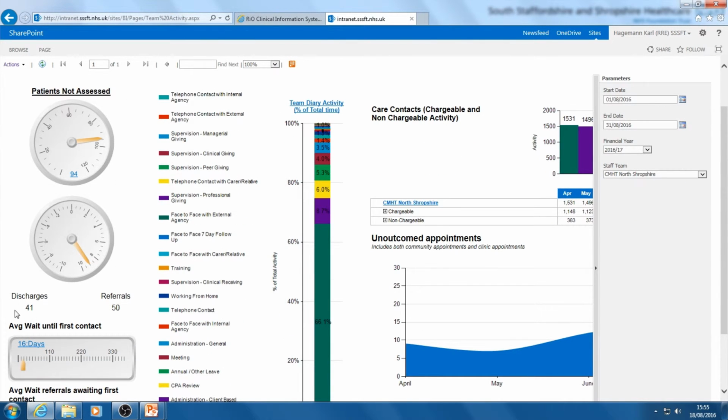So here we can see they've had 41 discharges and 50 referrals over that 1st of August to the 31st. Which in reality is only up to the 17th, as we're on the 18th today. But that would indicate a reasonably static caseload, and it's actually gone up by 9 patients over that time period. Over here, we have clinical and non-clinical diary information. Now there are a lot of options, so if you hover over a colour, it should tell you what it's doing. So there, 66.1% of time is spent face-to-face.